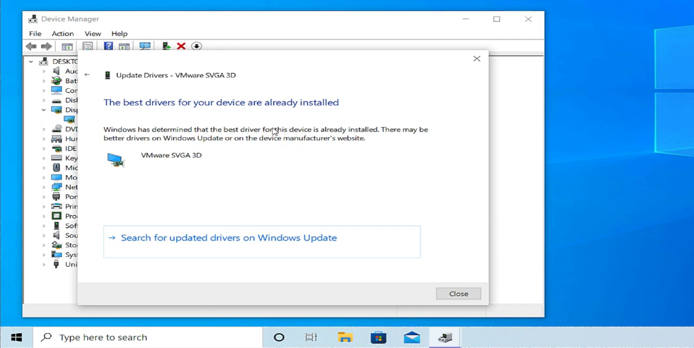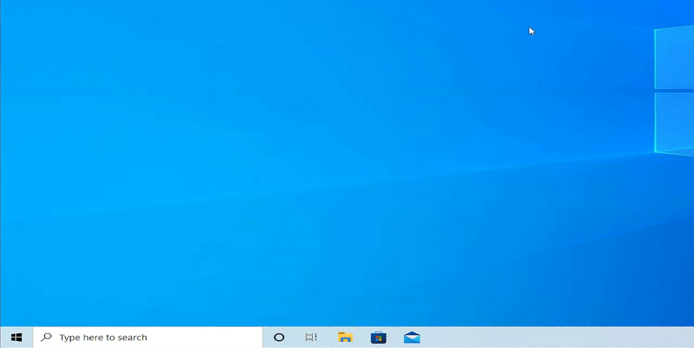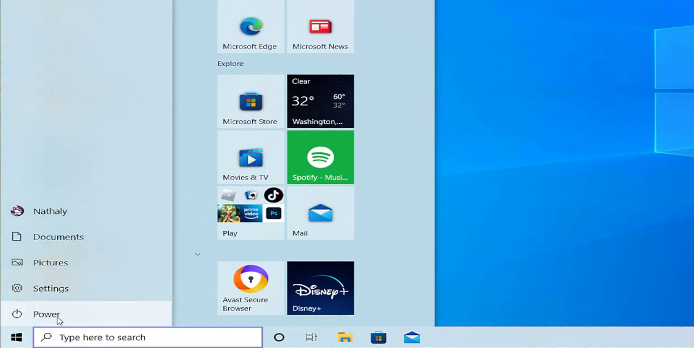One click, and if you receive any wizard or setup, click on next, install, and close. To apply the change, I recommend you restart your computer. Click on the Start menu, select Power, and click on Restart.